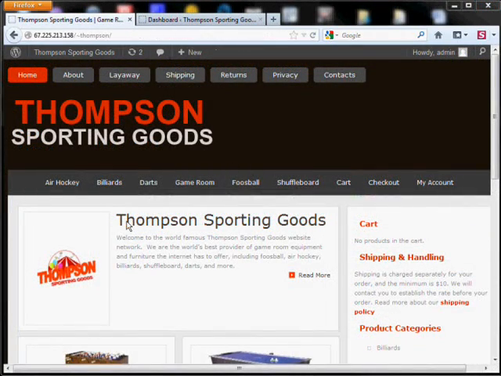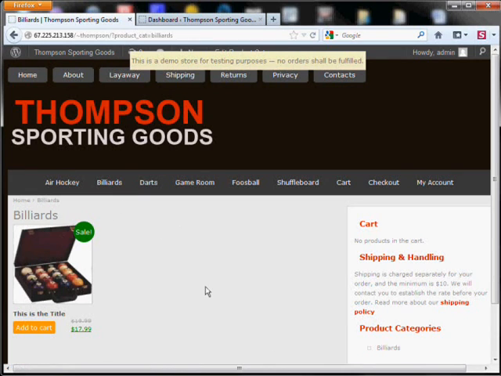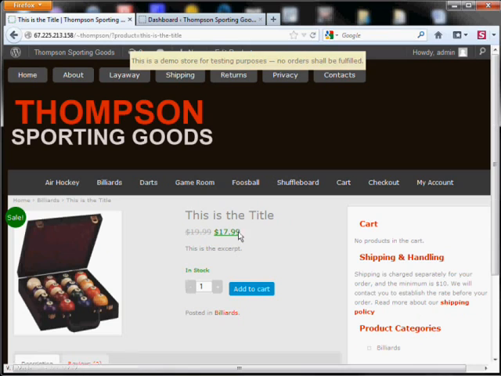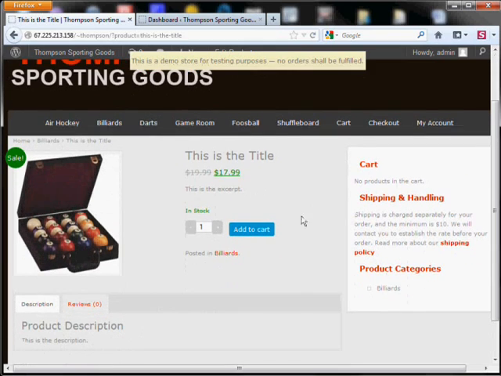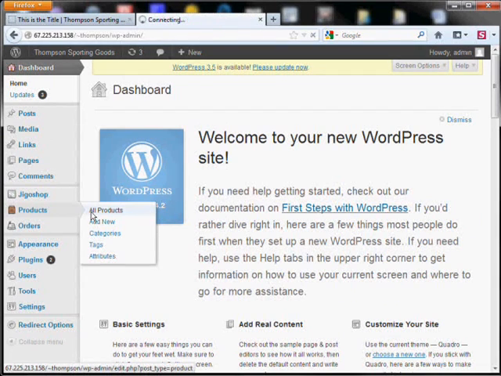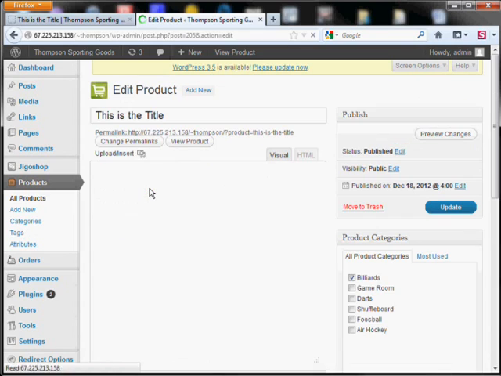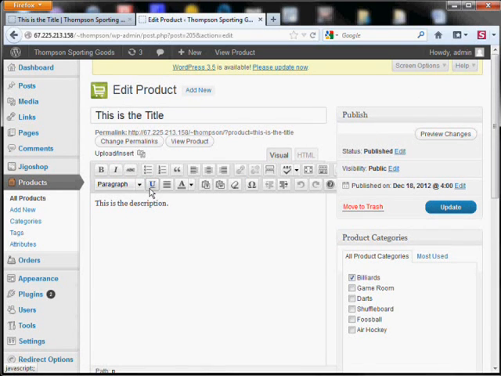So now that we've added our single product, if you click the billiards category, you can see all the different billiards products. So right now we only have one. If you click that image, it will bring you to the detailed product description page. So you'll see the title, the price, the sale price, excerpt, description, and the image. Likewise, on the back end, if you scroll down to products and all products, you can see the listing of all the different products that have been added per category. And this is where you can edit the information. So if you click edit, that'll bring you back to the page you were on before where you added the information manually.